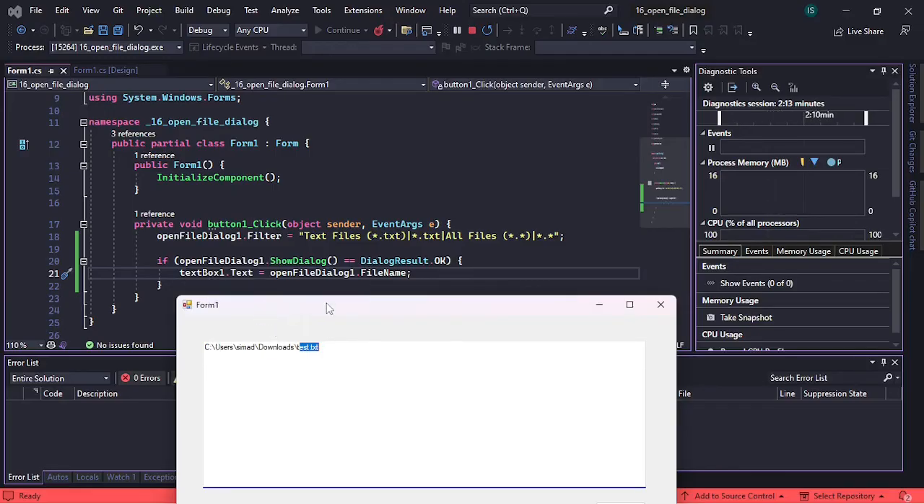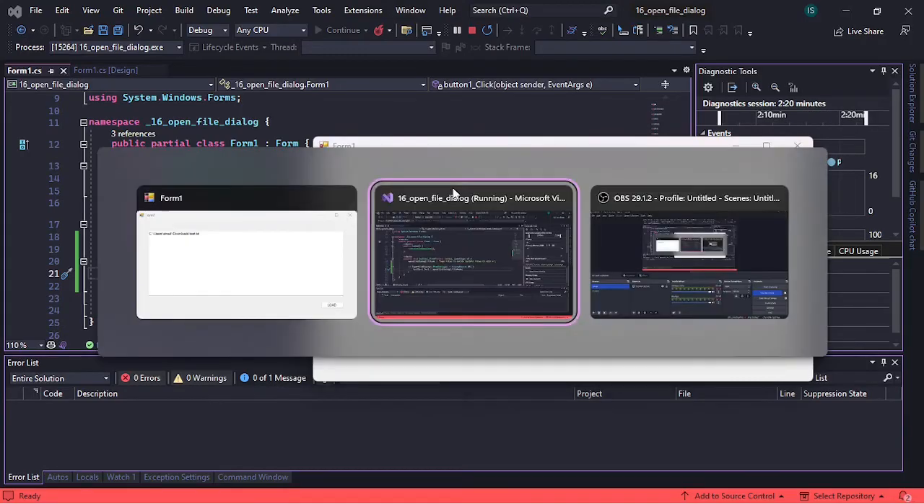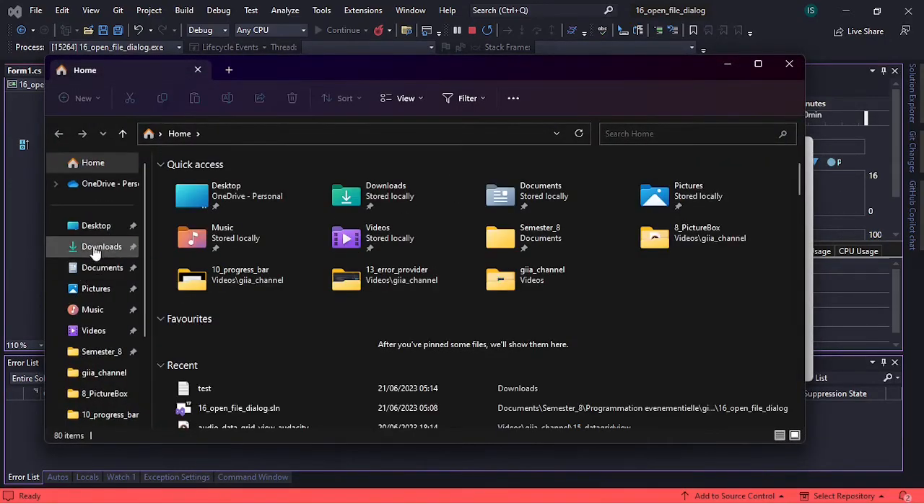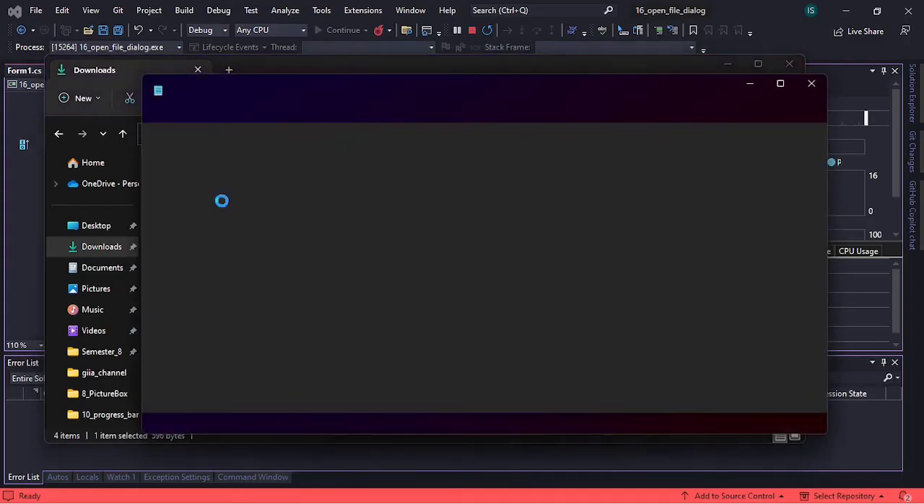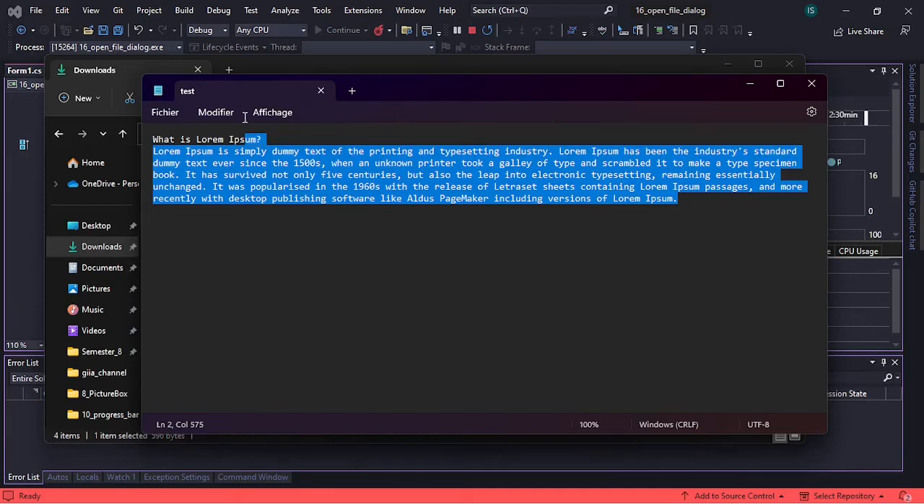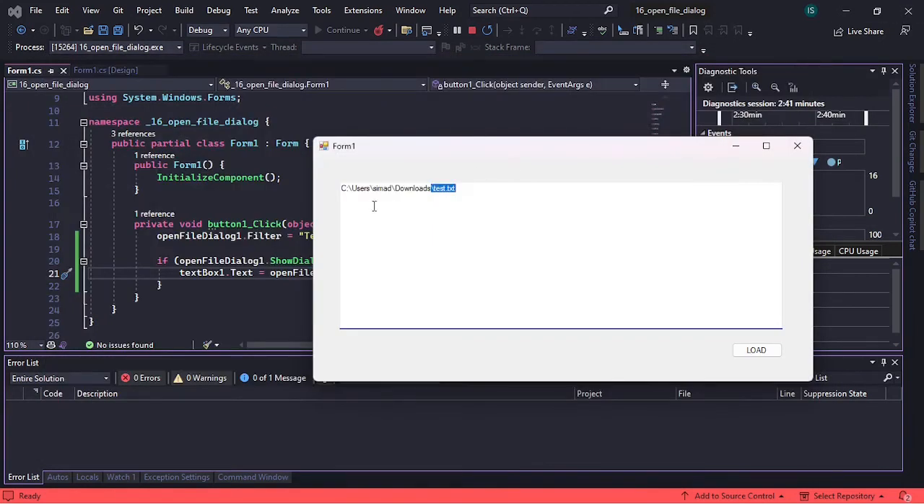Now we are going to try to parse the text that exists in this text file. Let me open it first just to show you what exists there. So I'm going to open the text file, and as you can see we have something inside this. So we are going to try to access what's inside of this file and print that, or set it as a text for this text box.